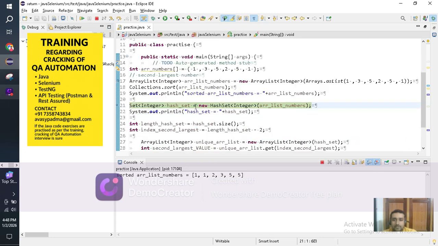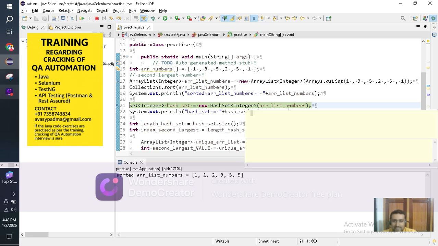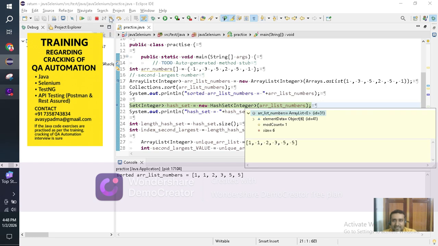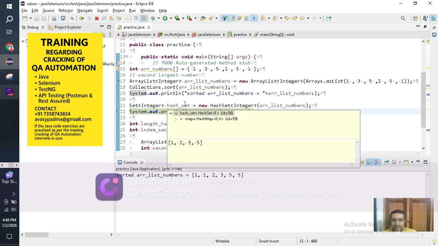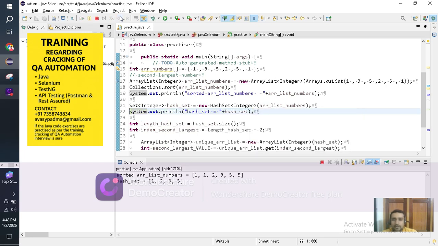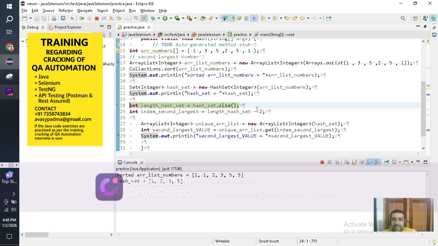Now there is a hash set. In the hash set we are putting the array list of numbers. This is the array list of numbers, which has duplicate values. Now I am going to put this array list inside the hash set. After this line of code is executed, only unique values will be present inside the hash set. All the duplicates got removed. We had 2 ones and 2 fives, and now it has become unique. Now we are trying to find the length of the hash set.